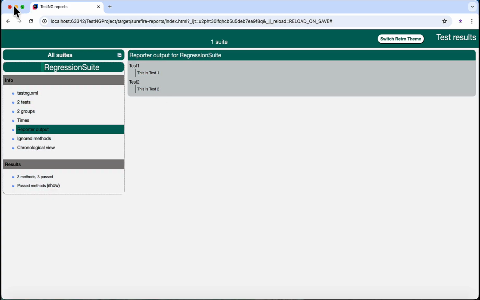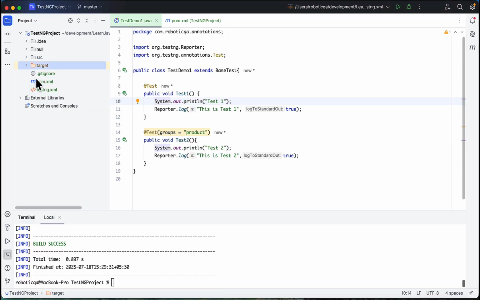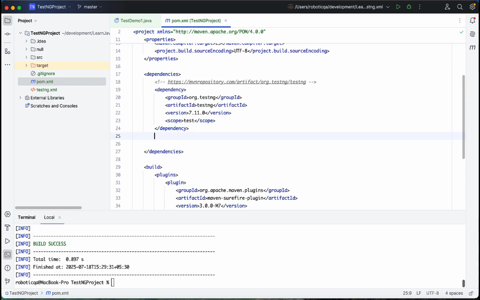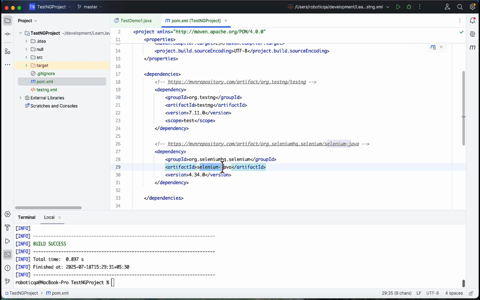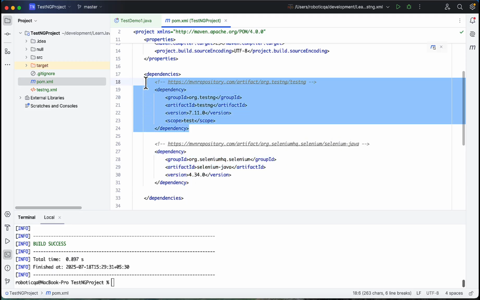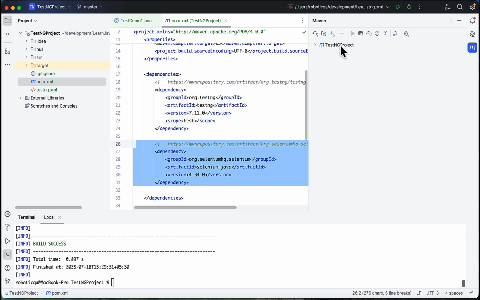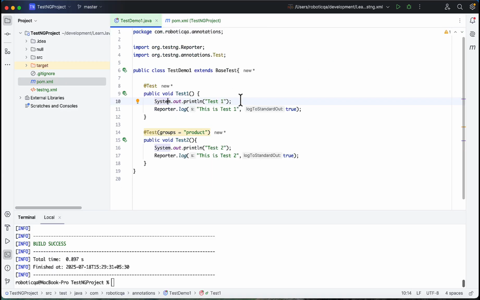But what if I want to add a screenshot in the report? How can we do that? For that, first I need to go to the POM and add the Selenium dependency. You can add it by going to Maven Central and downloading the dependency, the same way we did for TestNG. Add it here, reload your project, or on the right side you will get Sync All Maven Projects. It will download all the required jars, and then I want to take a screenshot in test 1.